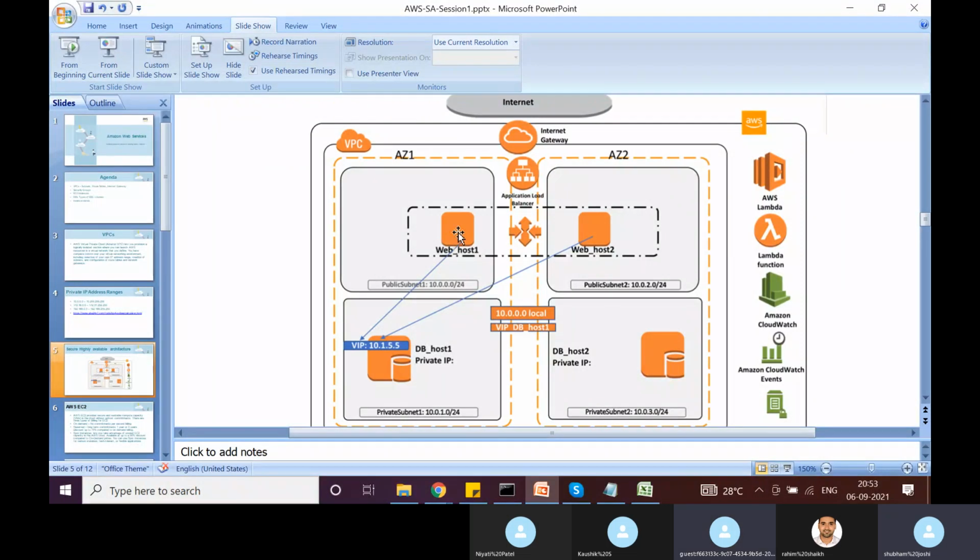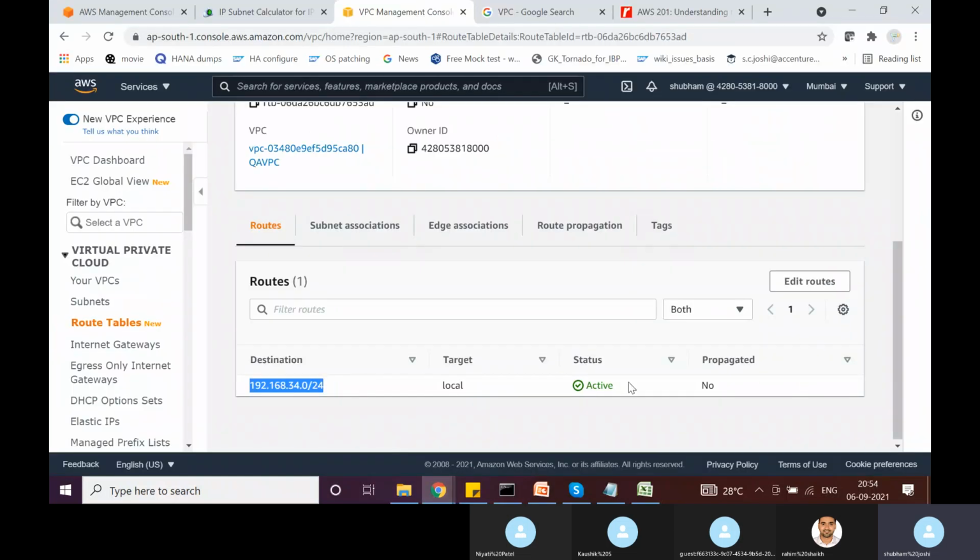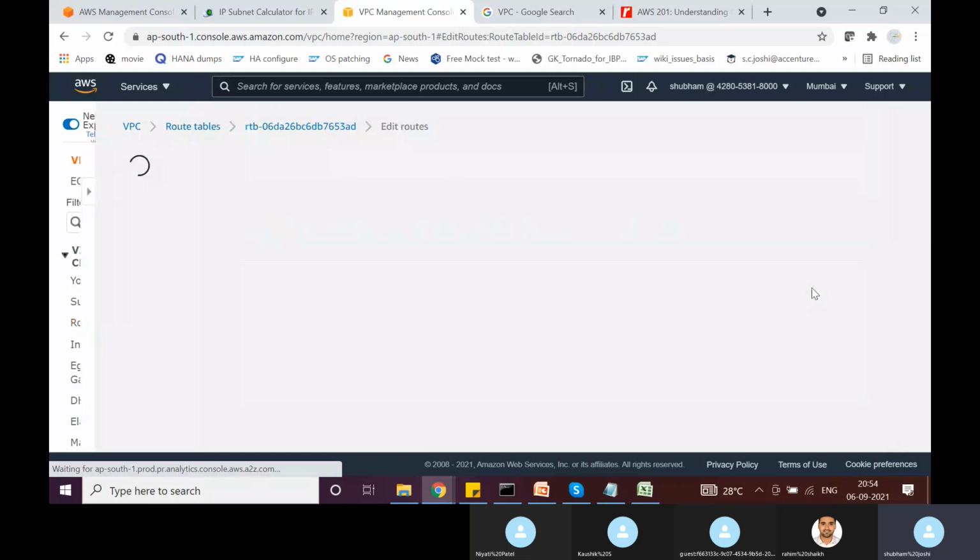So web host 1 can talk to the DB instance. It can also talk to web host 2, and vice versa. Any of the four entities can talk to one another because they are part of the same VPC, and AWS has already taken care of that. It has already added one route which does exactly the same, right? Sure, Shubham. Got it. Thank you.